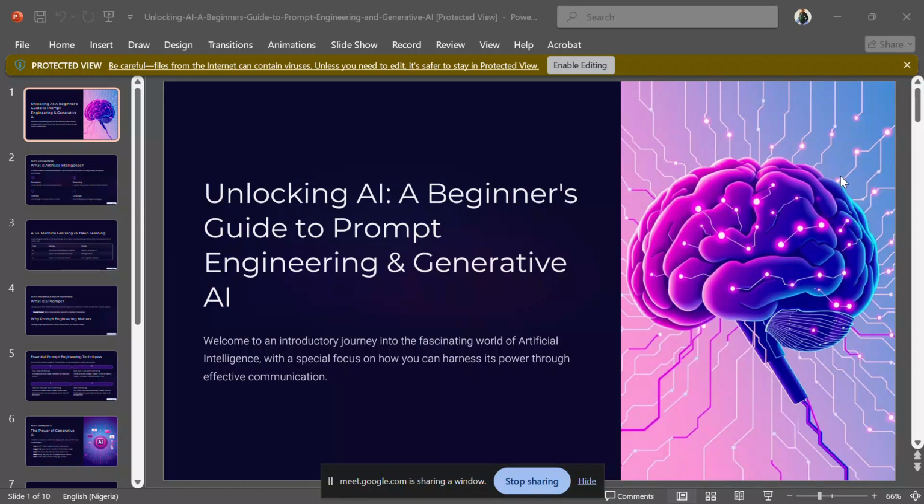All right. So we're starting with Unlocking AI, a beginner's guide to prompt engineering and generative AI. Okay, so it said, welcome to an introductory journey into the fascinating world of artificial intelligence, with a special focus on how you can harness its power through effective communication.